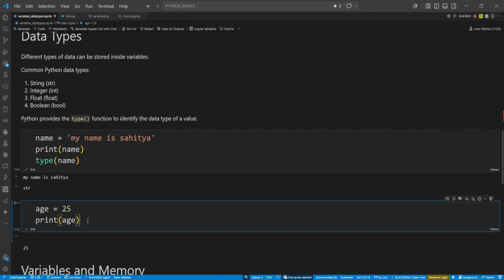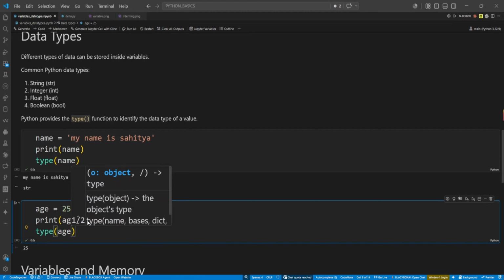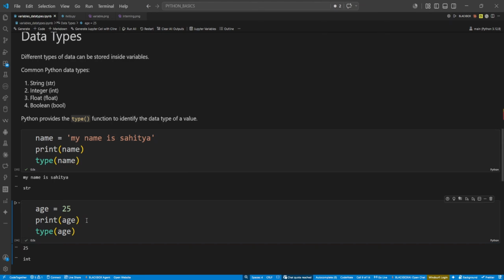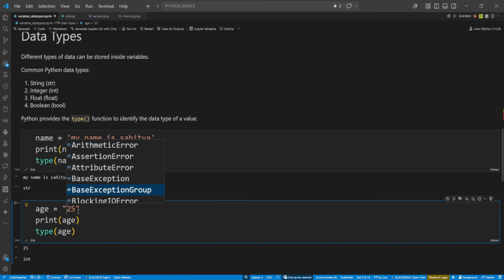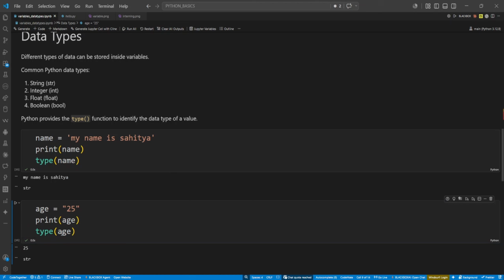And if we check the type of age, this is an integer data type. And if we put the double quotation marks here, you can say this is a string data type. This is a very useful function when you are debugging programs.